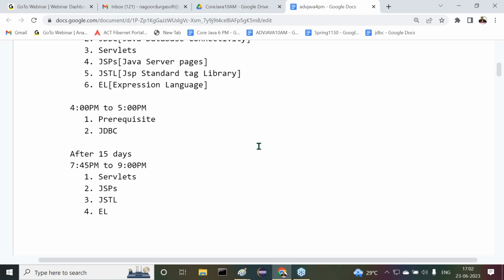Again, I'm telling you, guys, on the first day itself, there's no need to hide anything here. The point is, at 4 to 5 o'clock, only we are going to take the prerequisite under JDBC. Only this.